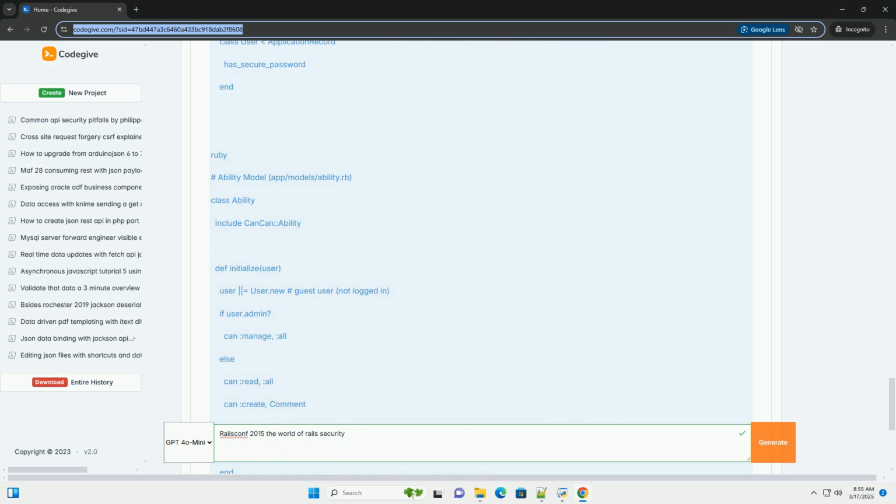Conclusion. Security is an ongoing process, not a one-time task. By understanding common vulnerabilities and implementing the mitigation strategies outlined in this tutorial, you can significantly improve the security of your Rails applications. Remember to stay informed about the latest security threats and best practices, and to regularly review your code for potential vulnerabilities. This information builds upon the key security concerns highlighted in RailsConf 2015 and remains relevant for building secure Rails applications today. Keep learning, keep patching, and keep your users safe.